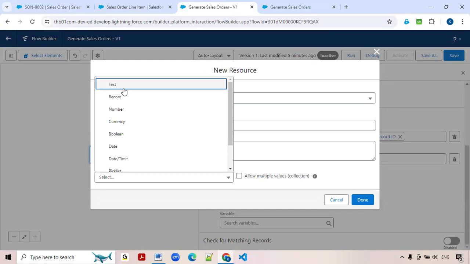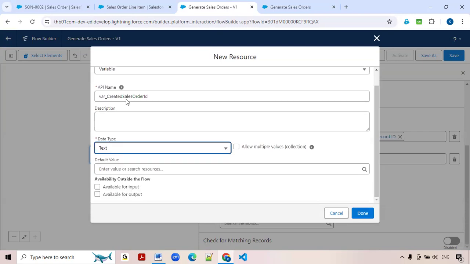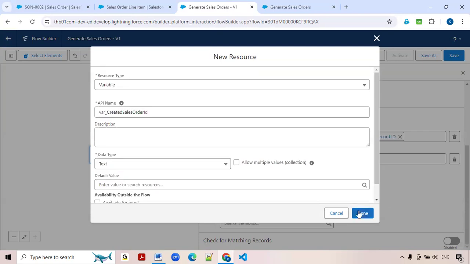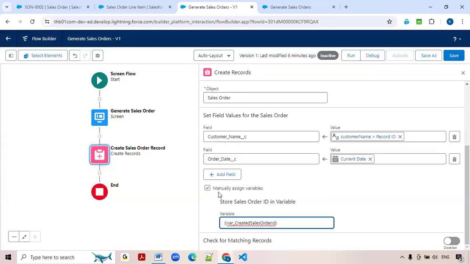So this is one of the features in flows. Which record is being created, that record ID we require further. So that's why we manually assign it to the variable. So here we store the record ID. The sales order record that is being created, that record ID we store in this variable. Why? Because we are going to create the sales order line items. That's why. So up to here we can save it. Now the sales order is created.